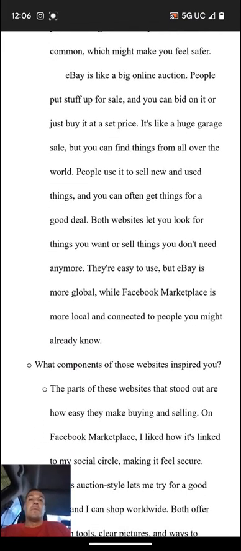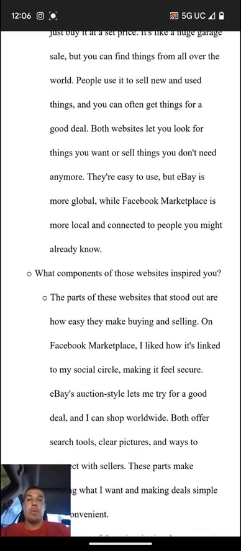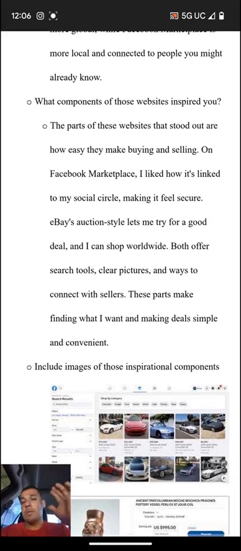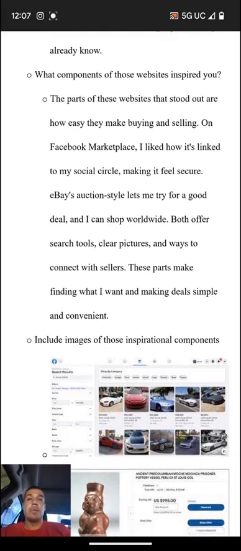eBay is like a big online auction. People put stuff up for sale and you can bid on it or just buy it at a set price. It's like a huge garage sale, but you can find things from all over the world. People use it to sell new and used things. You can often get things for a good deal. Both websites let you look for things you want or sell things you don't need anymore. They're easy to use, but eBay is more global, while Facebook Marketplace is more local and connected to people you might already know. We mentioned that before. Yeah, so on eBay, you're buying from strangers, a little different but similar.